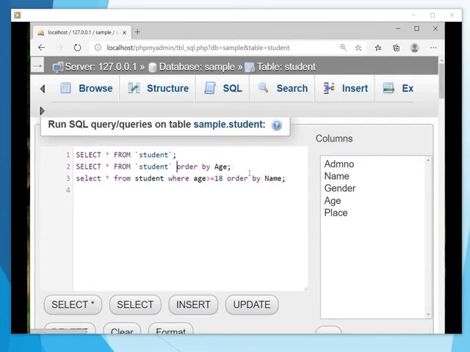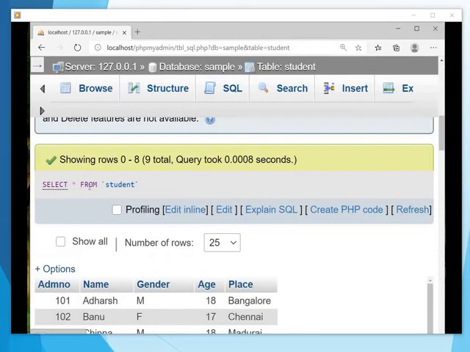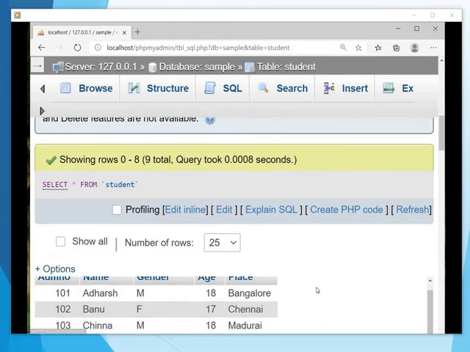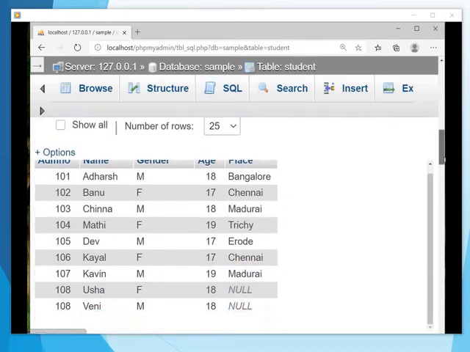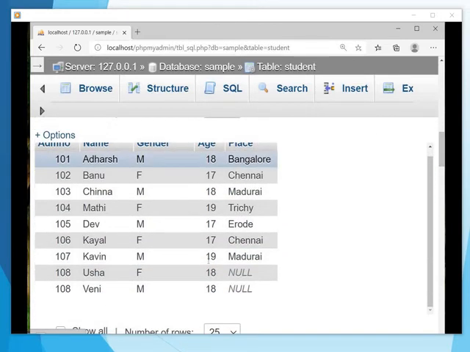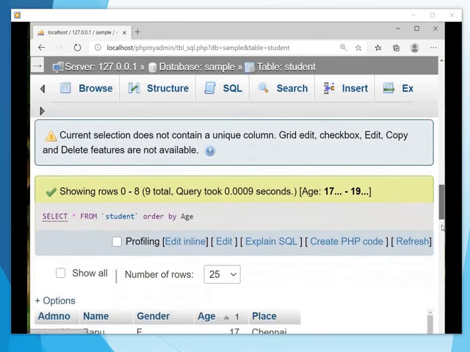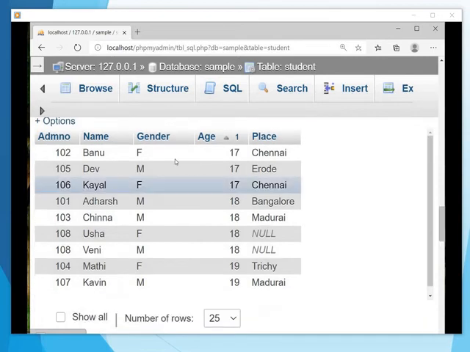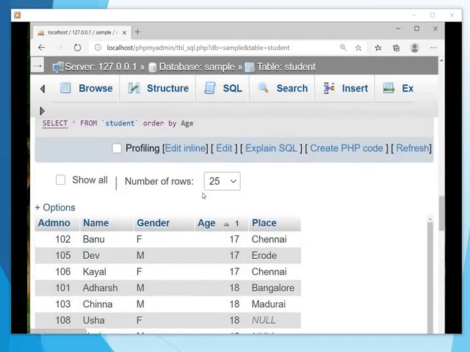Next, WHERE age is greater than 18 ORDER BY name. So the records are only with ages 18 and 19, but they are arranged by name in ascending order. This is normal SELECT * FROM student, which gives all the records in an unordered manner. Unordered means it is based on the way we inserted the records. Here, ORDER BY age gives 17, 18, 19 in ascending order.